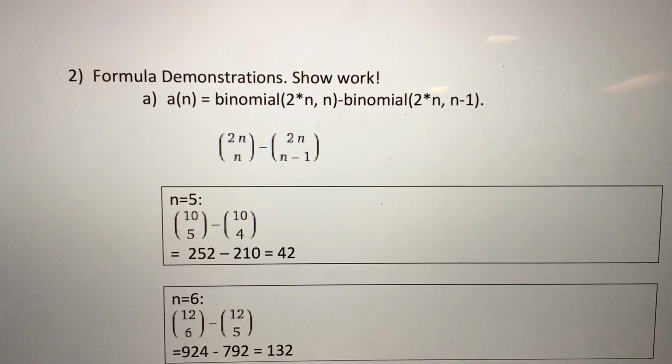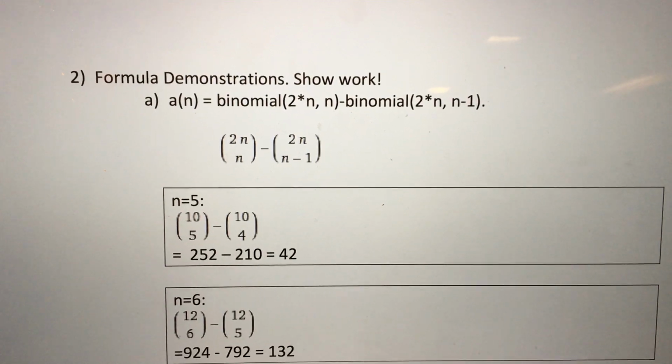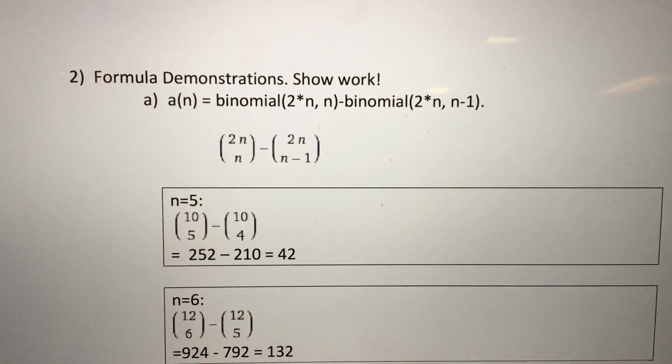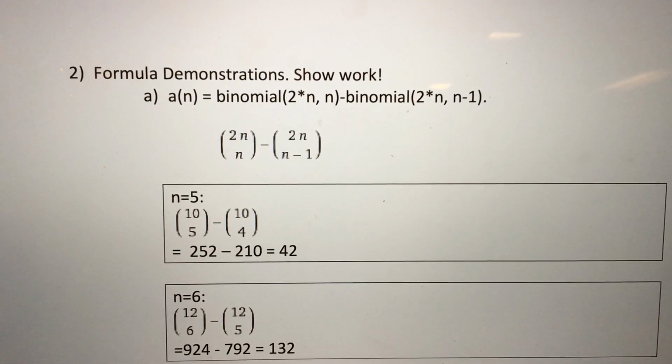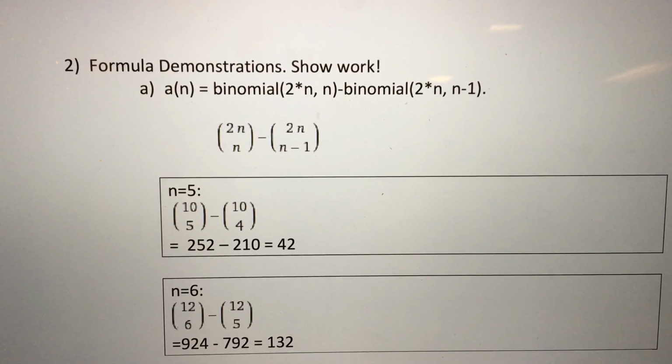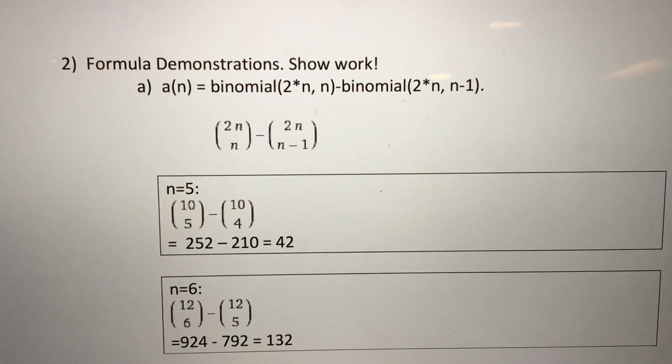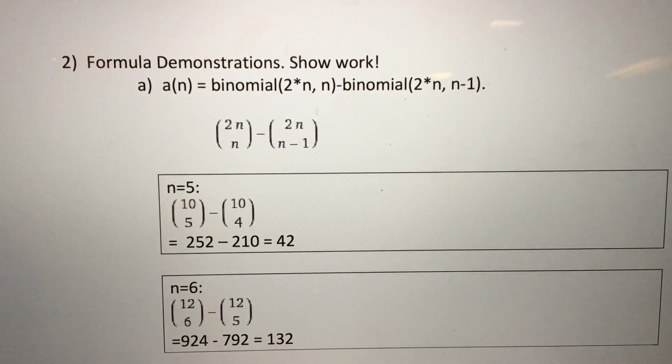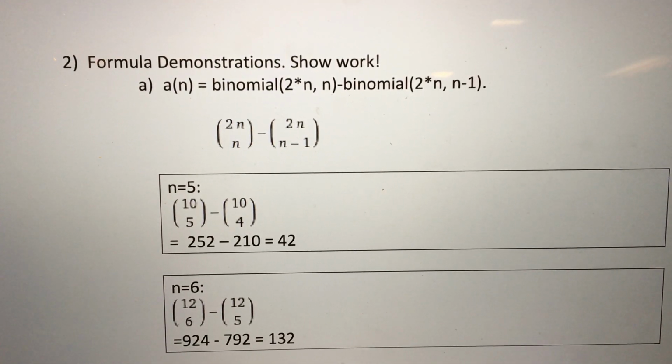Step 2 are the formula demonstrations. So I say here, show your work. And so for that, I need to see the formula written out and then the value of n plugged in and then worked out to the final result.